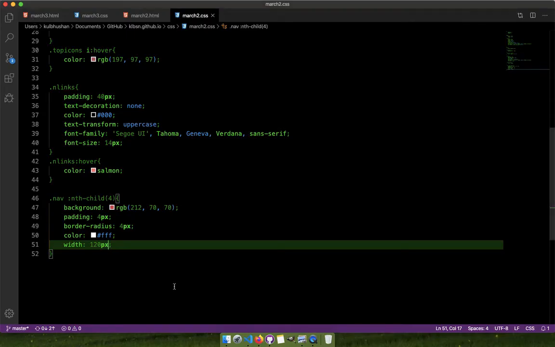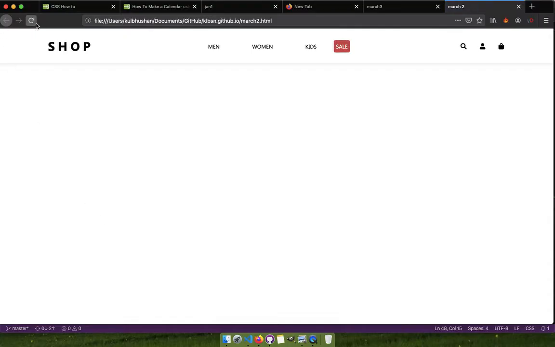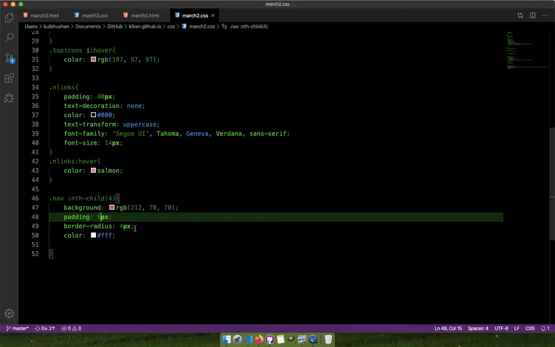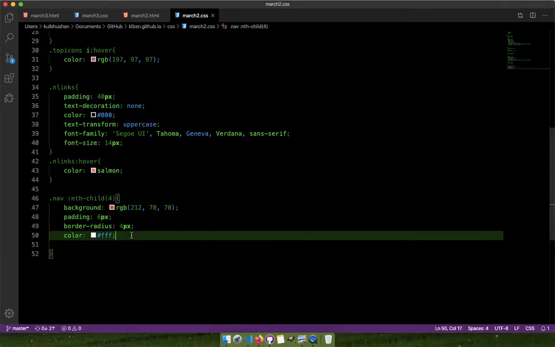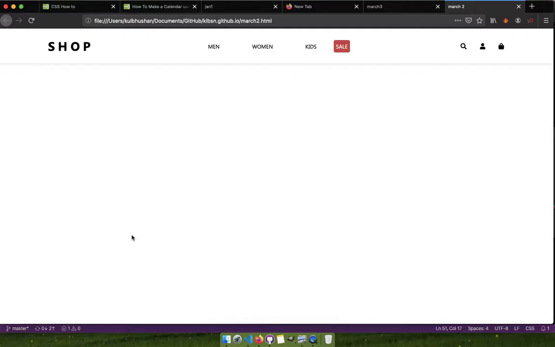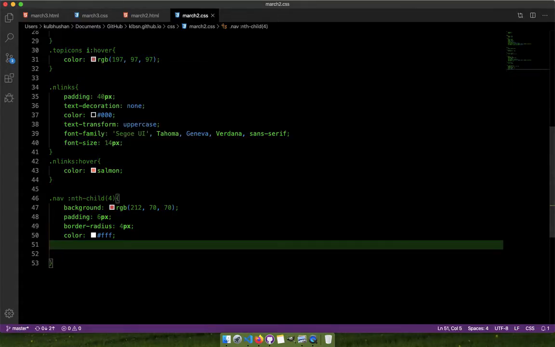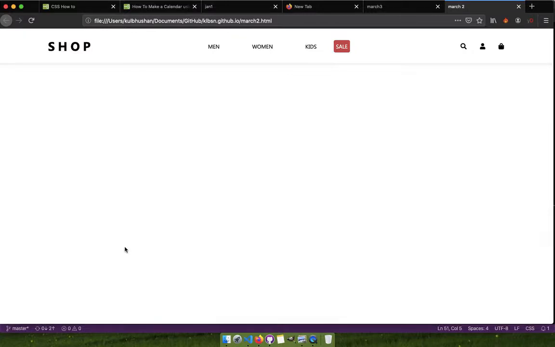No, why it's not working? I have given some padding. How about 6 pixels? That should work. Yes, that has done something. And height is fine, but why is it not in width? How about 200 pixels? No, it's not working on it. I'm not sure why it's not working, but I think this is looking kind of okay.